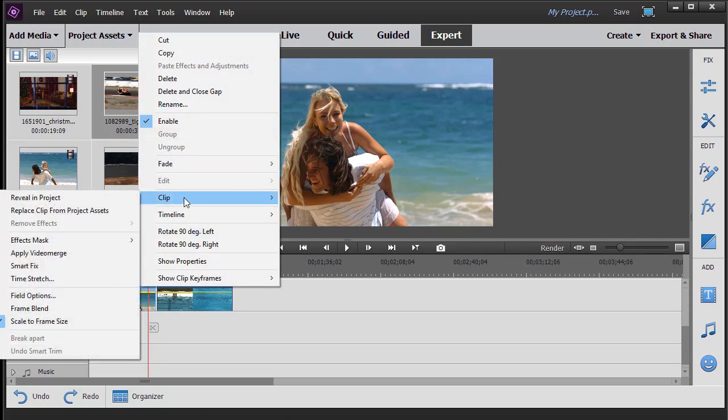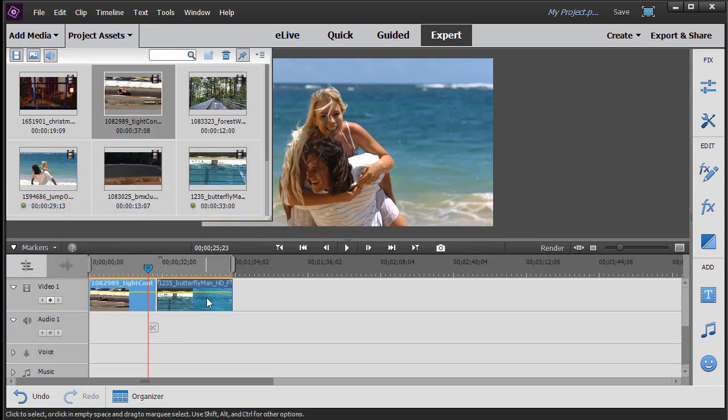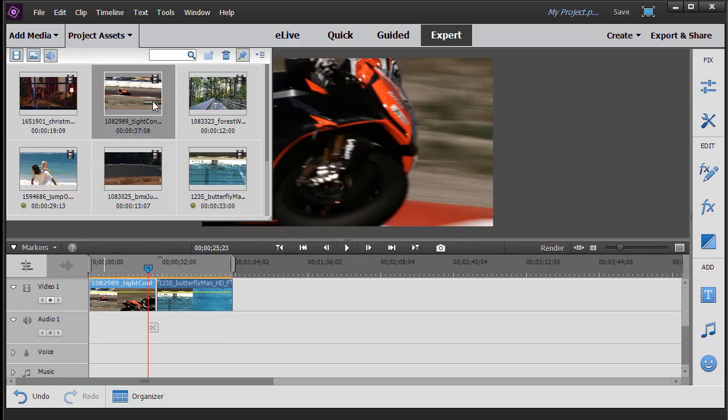We'll click on Clip again. We'll do Replace Clip from Project Assets. And when we click on that, notice the length didn't change, but the duration of the clip did. What it will do if it's longer is it will shrink it. This is 29:13, the same length of the original clip. Everything else on this clip has been trimmed away.